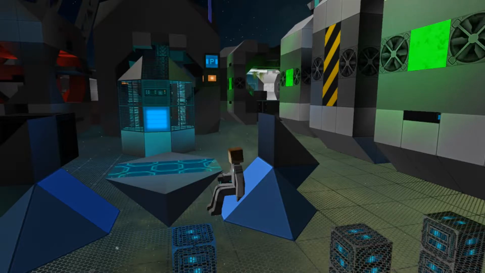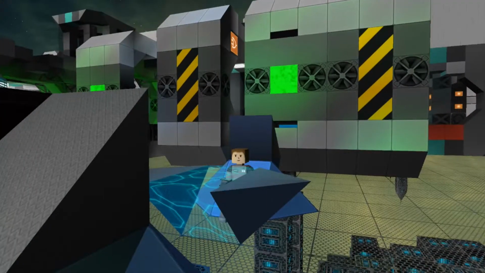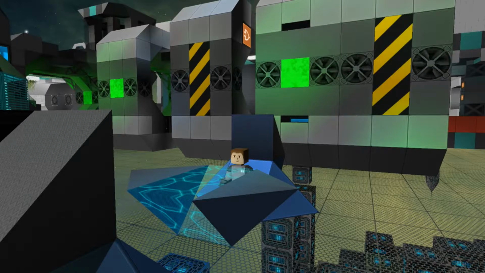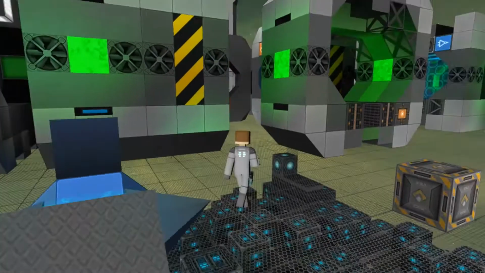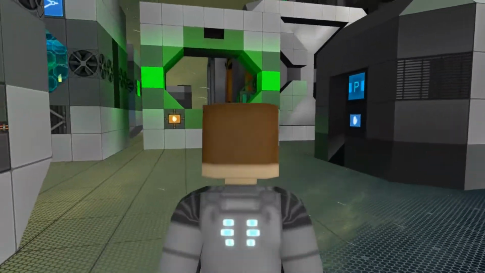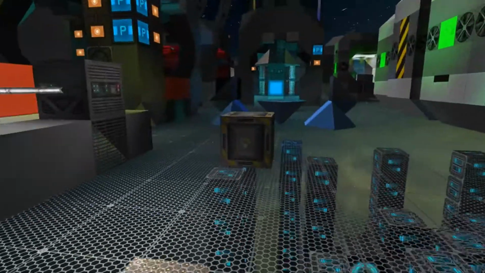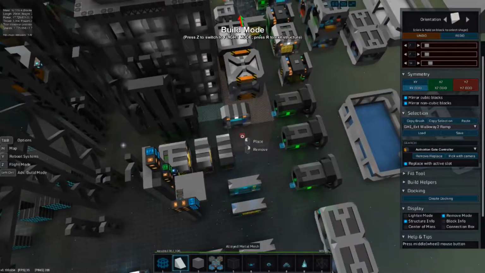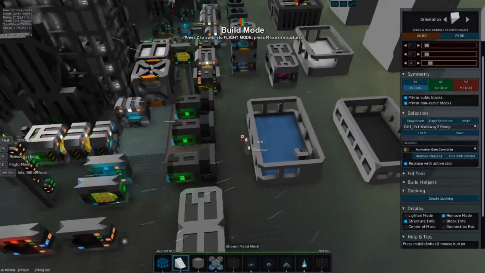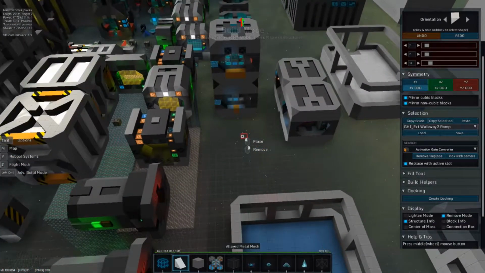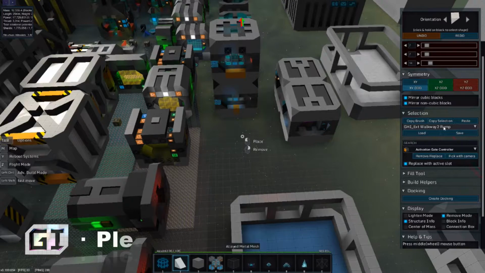We're back into StarMade and today I will show you how to set up the new elevators. So let's get going. We are in gravity, of course. I'm gonna get in this building. As you know, we created elevators and now I will show you how to add elevators.